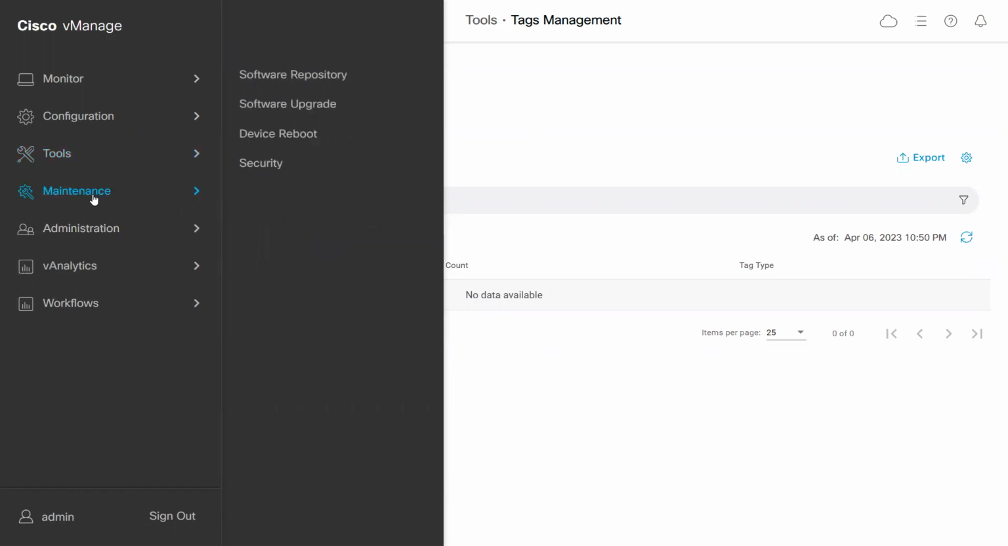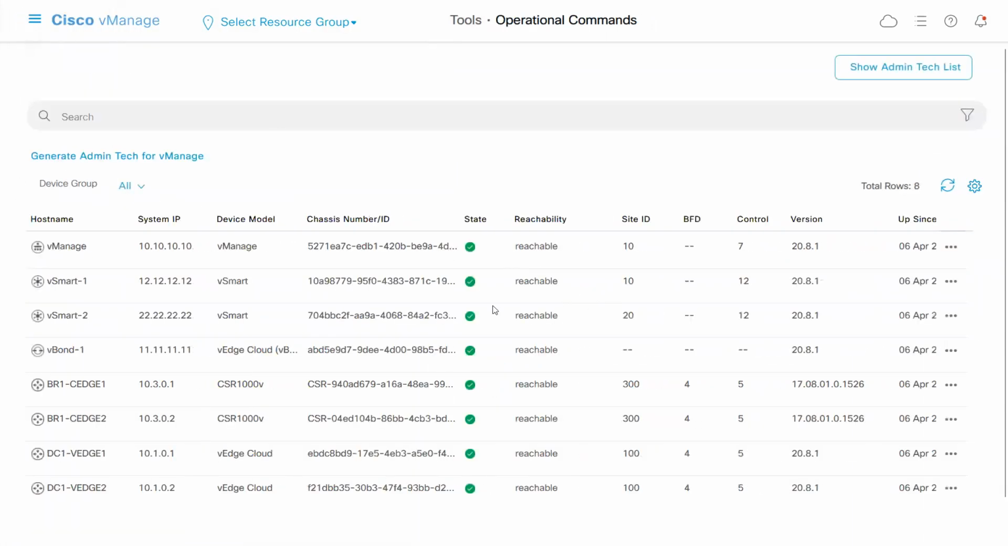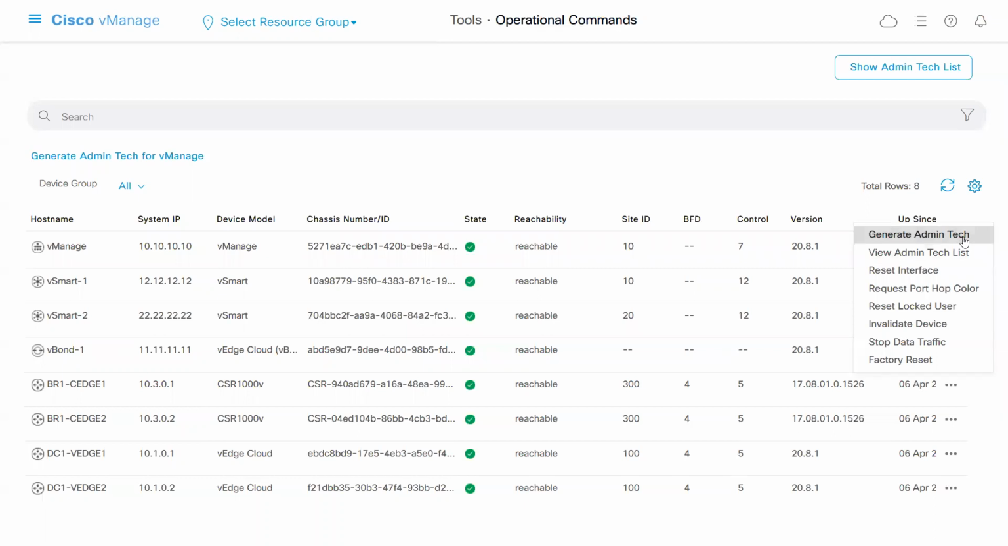Then maintenance, again this belongs to operation. If you want to upgrade or downgrade the software, reboot the device. So I told you that the operation command is reboot. Actually, it's not for reboot, it is for shut, no shut. So if I go here to CH, click these three dots, generate the show tech or admin tech, view them, reset interface, request port hop, reset locked user, invalid device, etc. So some operational commands we can go and use.